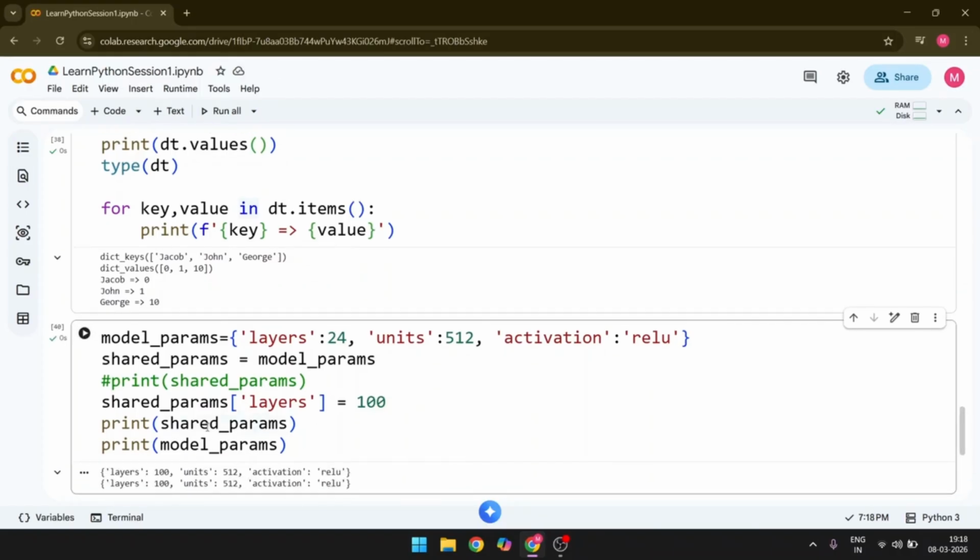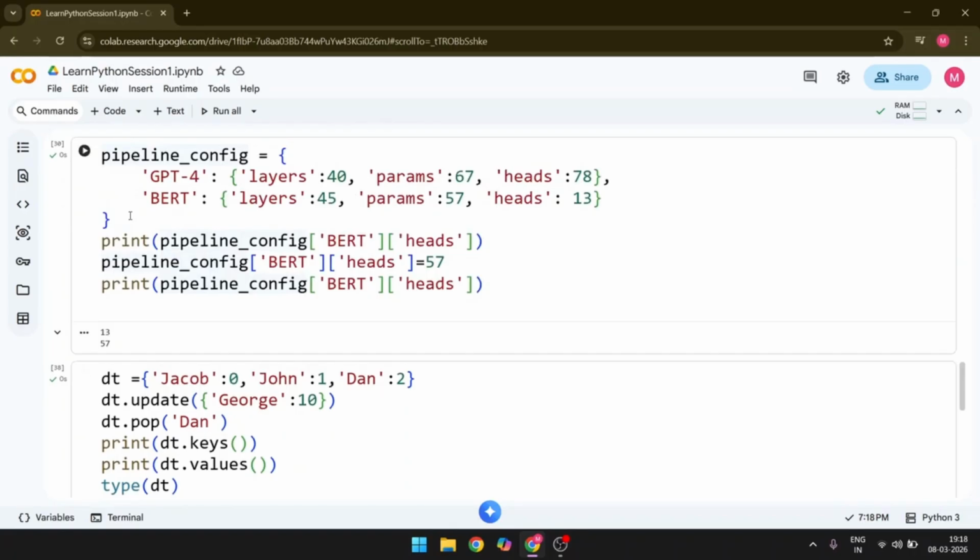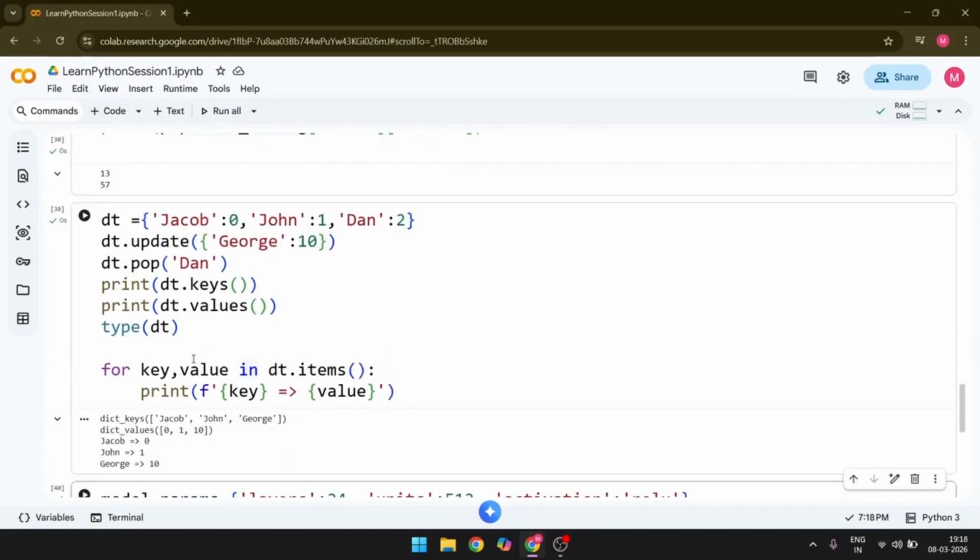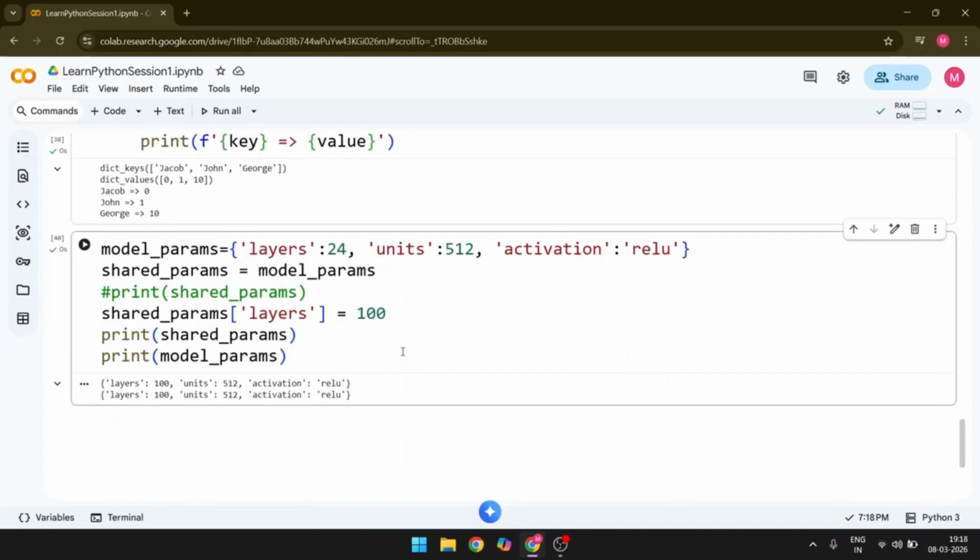See here, both shared params and model params dictionaries have the updated value of 100. But we have just updated the shared params to 100. Why has model params been updated? Because both are pointing internally to the same reference. These are the references, and the dictionary we have created inside is the object. Just remember in Python, everything is an object. Python works on objects only, and model params are the variables you define. This dt, this pipeline config ds, these are all references pointing to those particular objects inside the memory. So this is how it works.